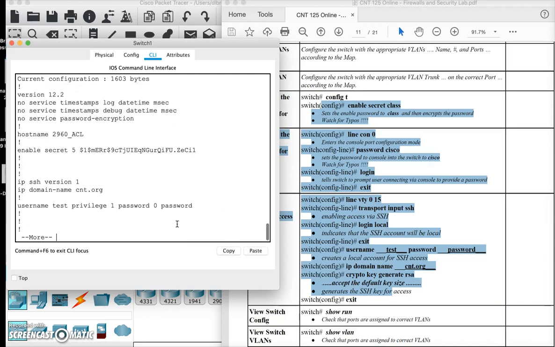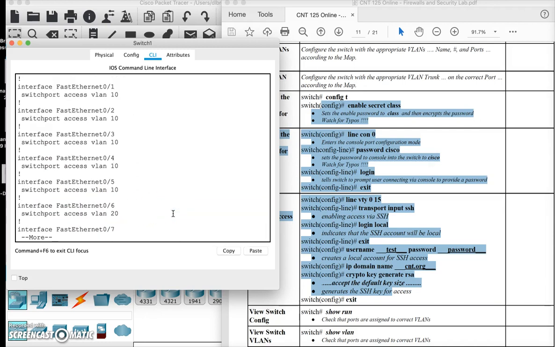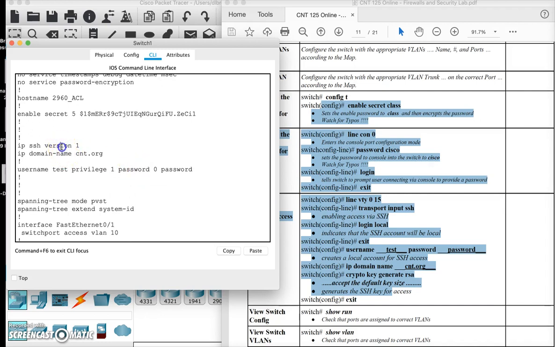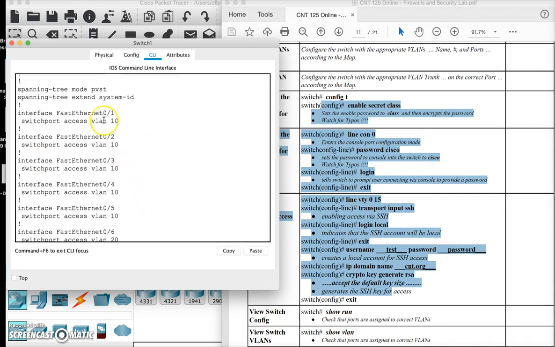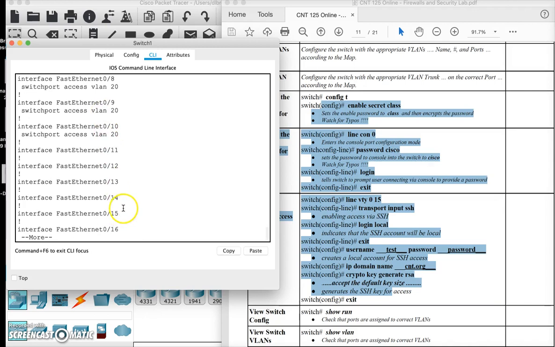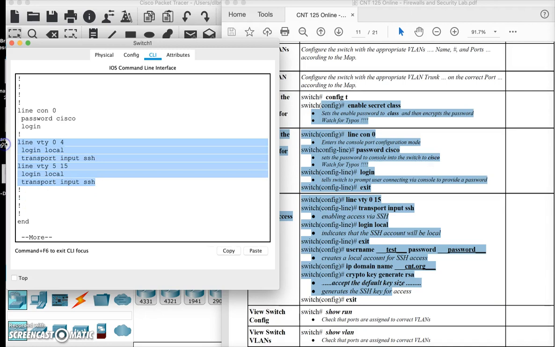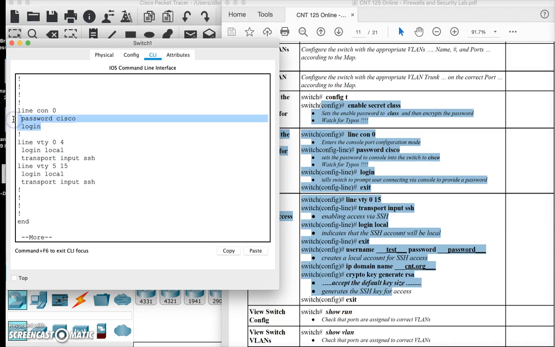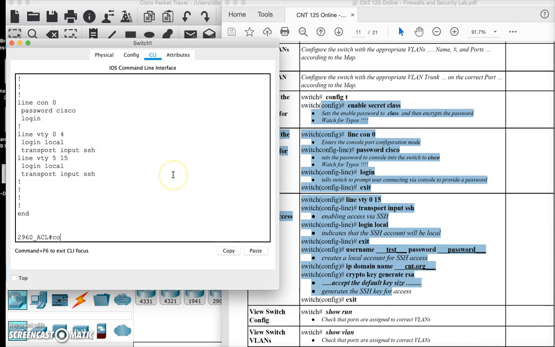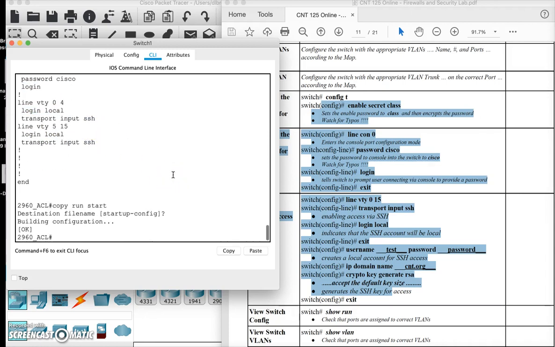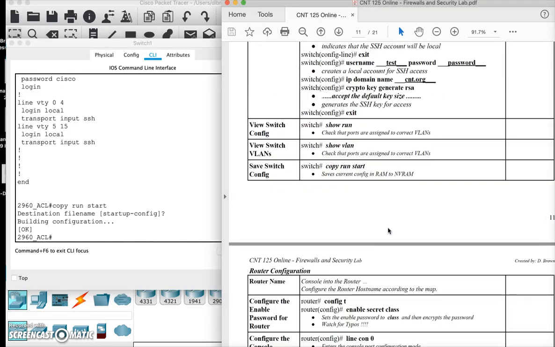We'll do a show run on this guy. There is our name. There's our enable secret. There's our username of test and password configured. There was our SSH up there. Okay. Here's our VLAN, VLAN 10, VLAN 20. There's our trunk port. And then here is our configuration for SSH to log in, and then also our console password configuration. I'll do a copy run start on this guy, and that is our switch up and running.